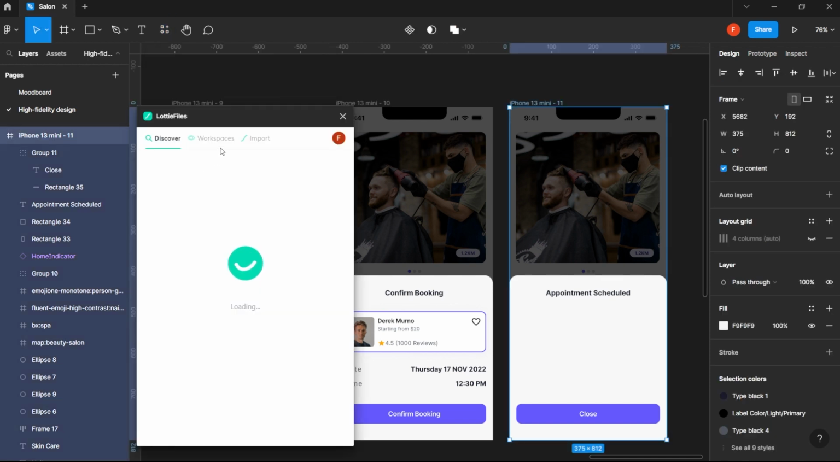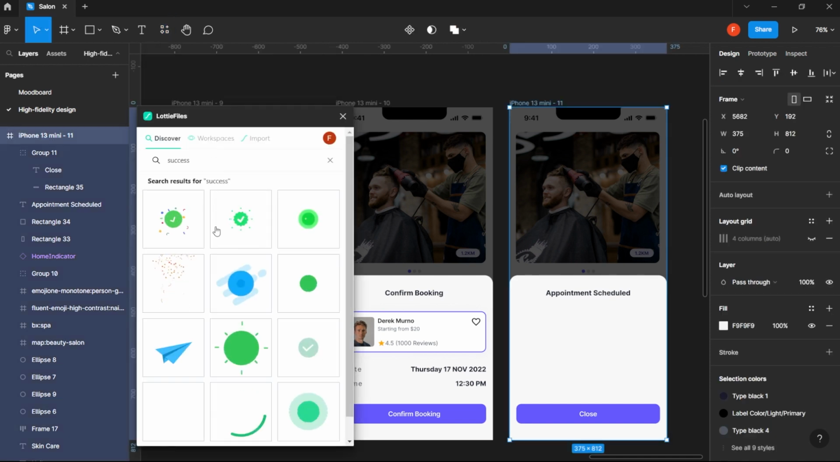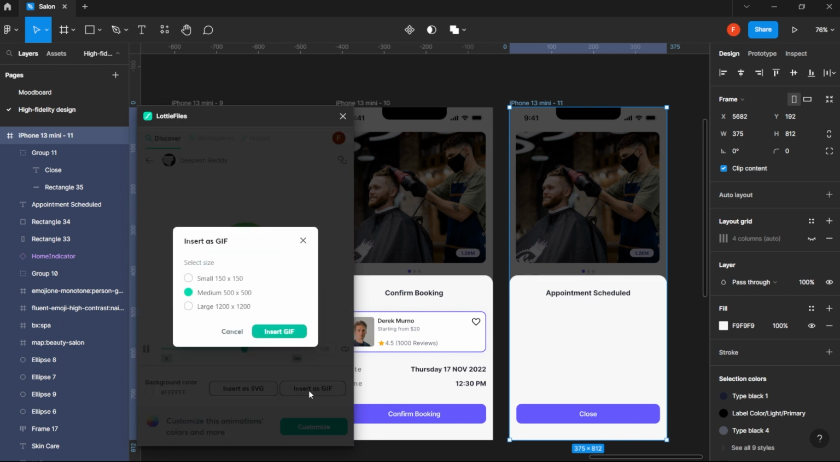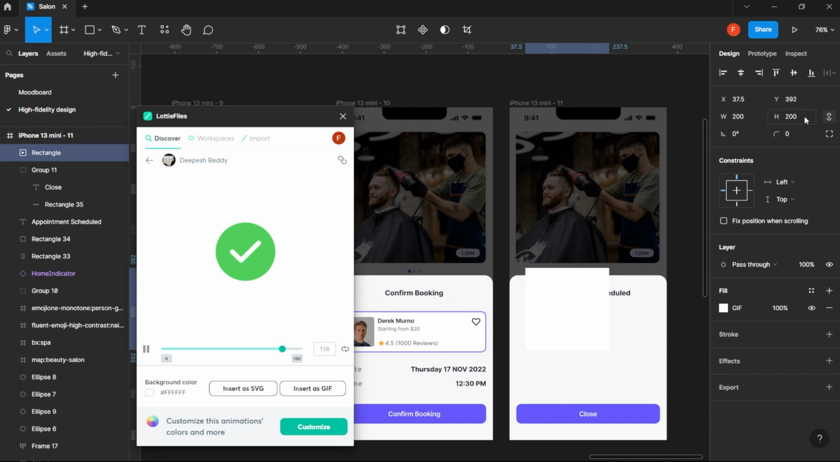So now that we have Lottie up, we open Lottie and search for success, and then you can select anyone that pleases you. Just select this first one. I'll say insert as GIF. I think I'm good with that size, 500 by 500. I don't even think I need up to that. Then we allow it to convert and do its thing. Select this and I'll reduce the size to probably 150. Center align it and bring it down here.